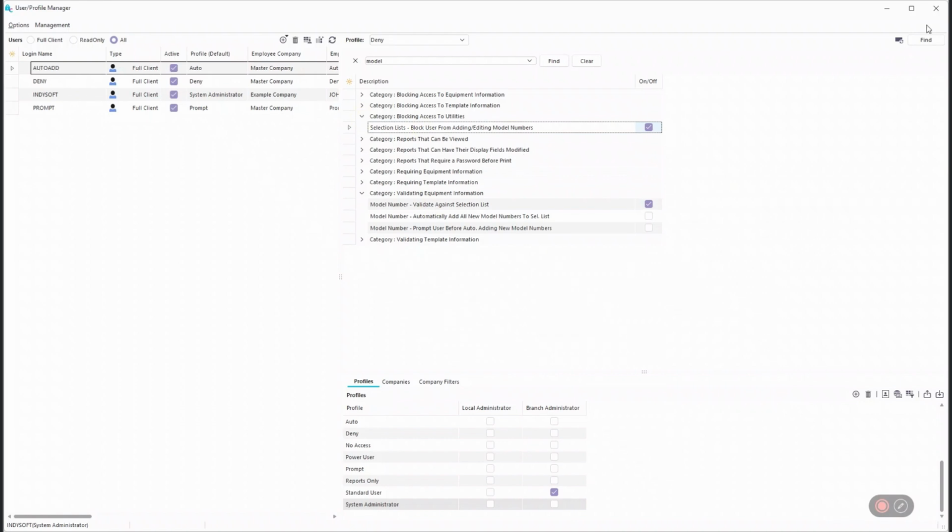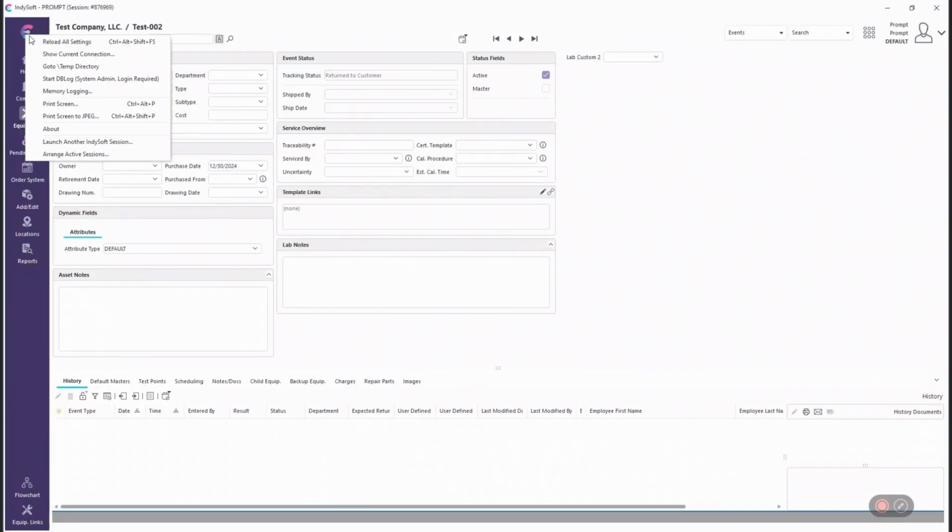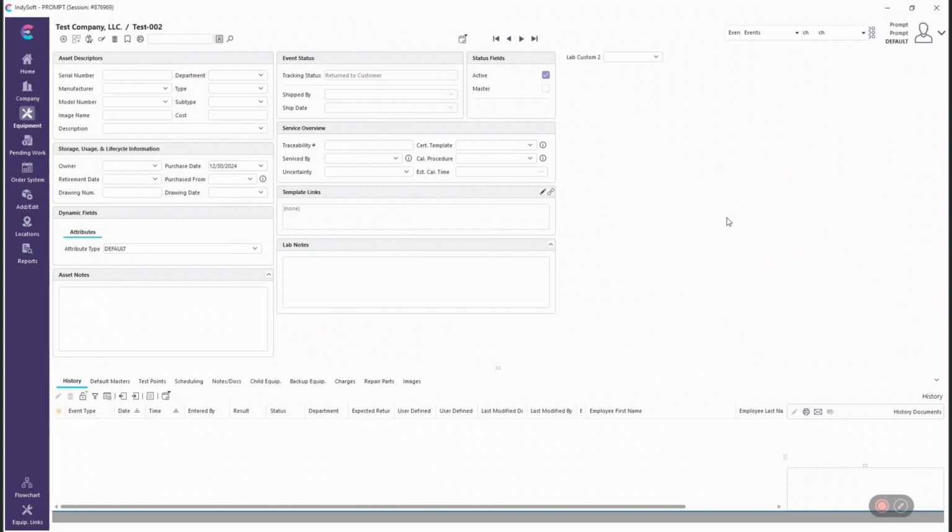So let's update this. We're going to cancel that so we have no manufacturer here. Again, I am still logged in as that prompt user. I ran a reload all settings since I just updated their profile security settings. So now if I were to add in Keysight, I received the prompt that it's not a valid manufacturer and if I wish to update the list. If I say yes, it'll update the add edit listing for manufacturer under test company. If I select no, it's just going to not allow me to save those changes.